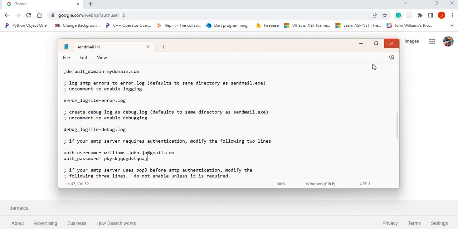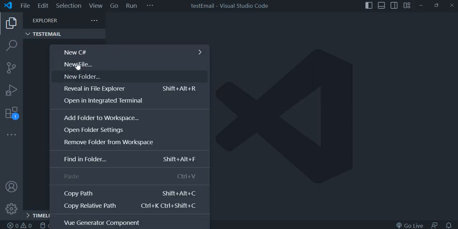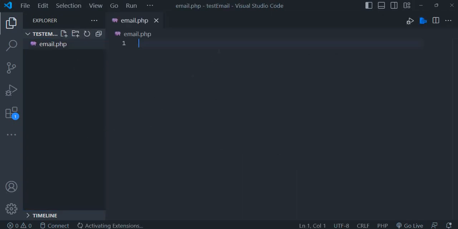All right, and close that. And I'm just going to type a short little PHP script just to test the sending of the email. Right, so enter new file, let's call it email.php.